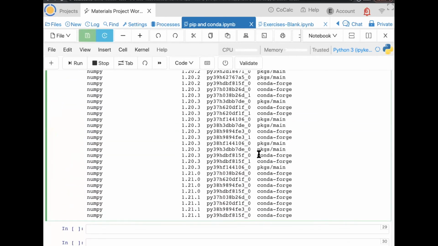What we can see is that the far right column corresponds to channels. We see that there's packages/main and there's Conda Forge. The way I want to explain this is that Conda Forge is very similar to PyPI, where it's a hosting of community third-party packages, things that aren't officially hosted by Anaconda. Whereas there is another set of packages in a channel called packages/main. This is one of the default repositories, which are the packages officially hosted by Anaconda.